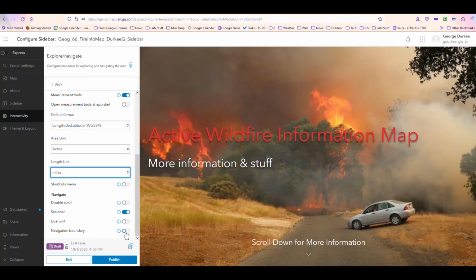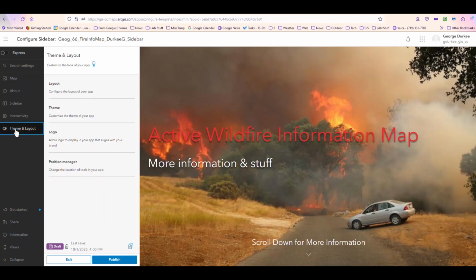Oh, and a navigation boundary limits how far out of your map you'd want it to be viewable. So if you want a specific area viewed, you can set that through the navigation boundary. Then theme and layout, and gives you more here. Position manager, change the location of the tools in your group, which we'd already worked with.